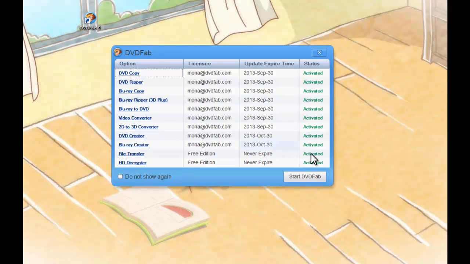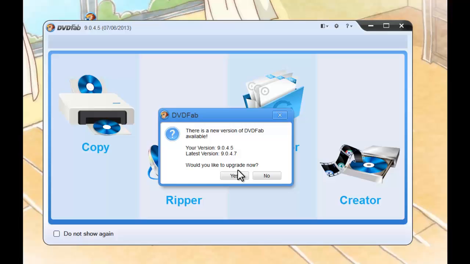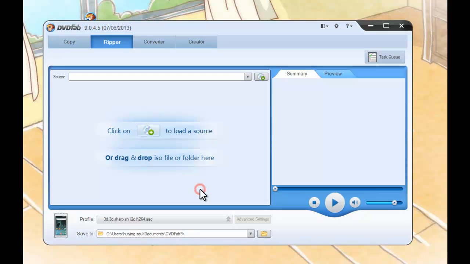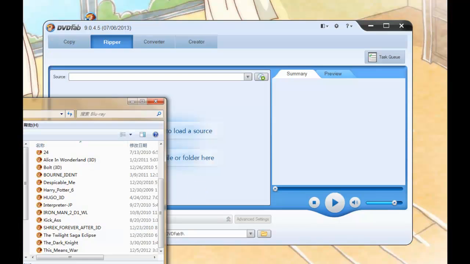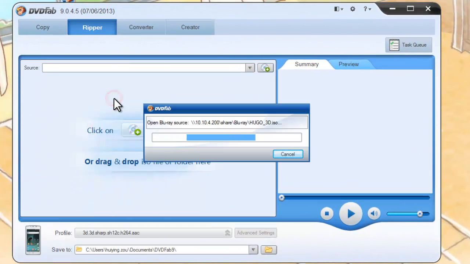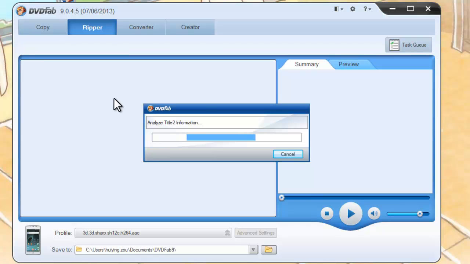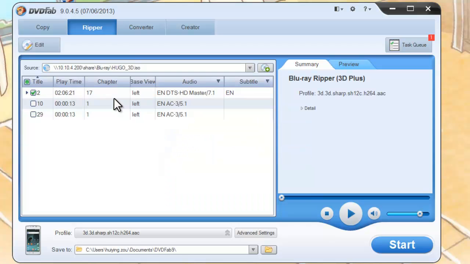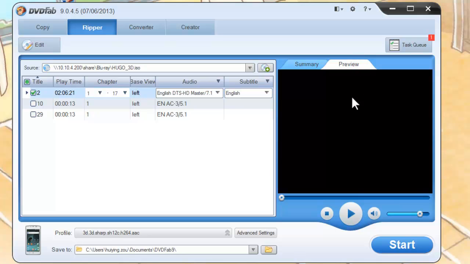Start up DVDFab 9 at first. Choose Ripper option. Load in the first Blu-ray 3D you want to rip. Okay, now the movie is in and the longest title is auto-selected. You can preview the title in real time.